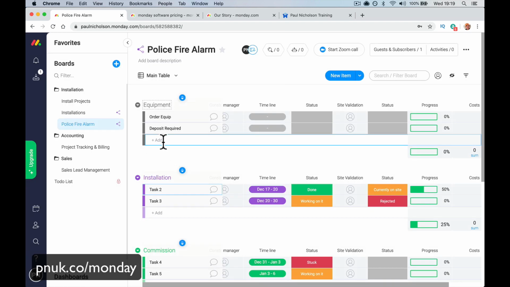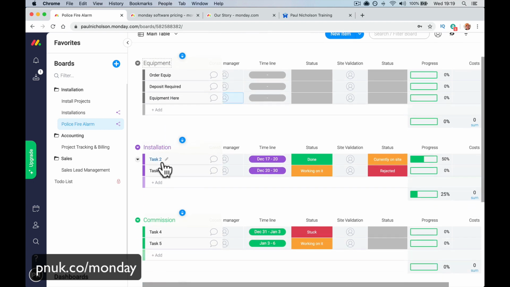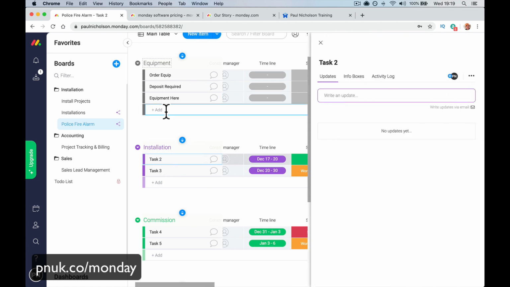Order equipment, equipment here, and then down here maybe it would be deliver equipment to site.